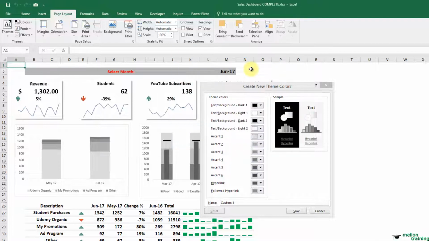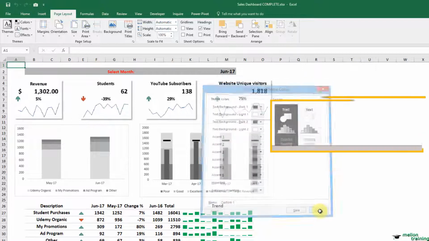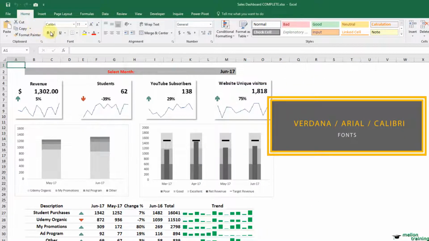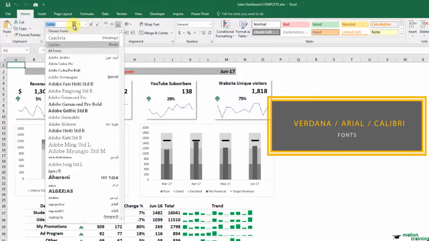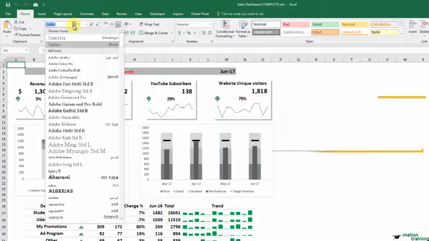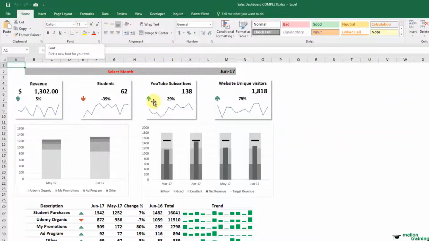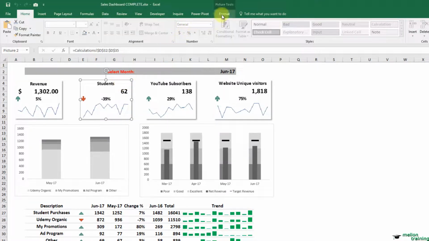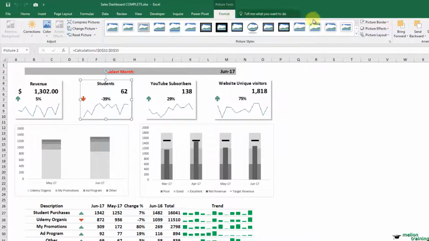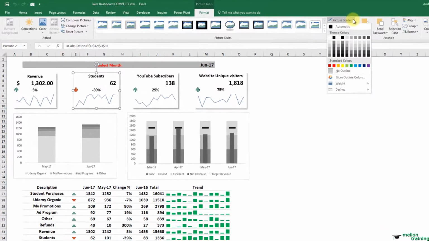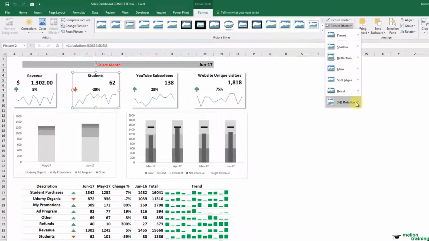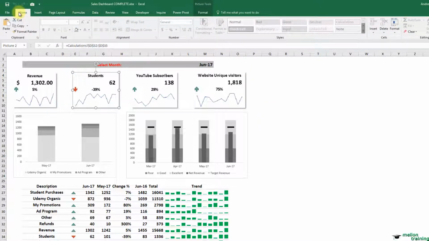Now for the fonts, there are the 3 that I recommend and use in my dashboards: Verdana, Arial, and Calibri. It's better to use only 1 or 2 fonts, one for headers, one for body, and don't overdo it. Also pay attention to the line height and the alignments of text. Other elements are buttons, borders, shadows, and 3D. Try to avoid 3D. Use shadows only to show some of the header boxes or some important metrics.